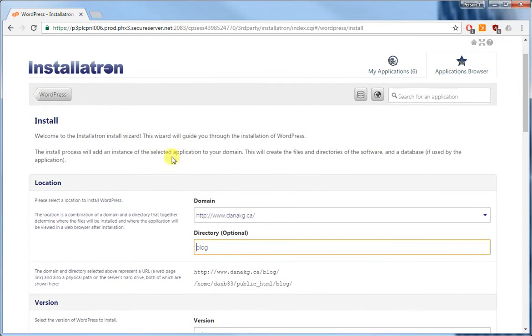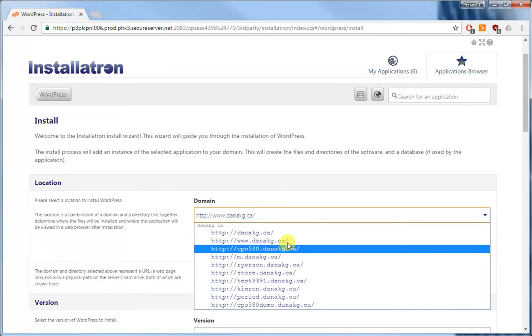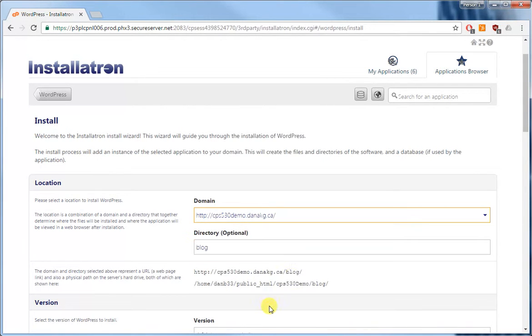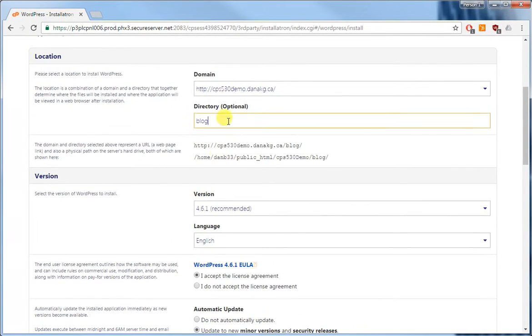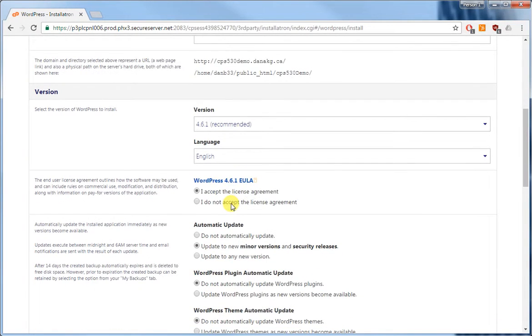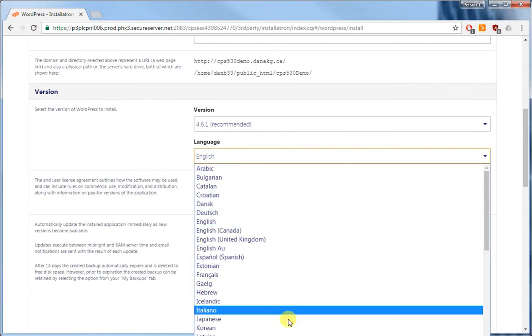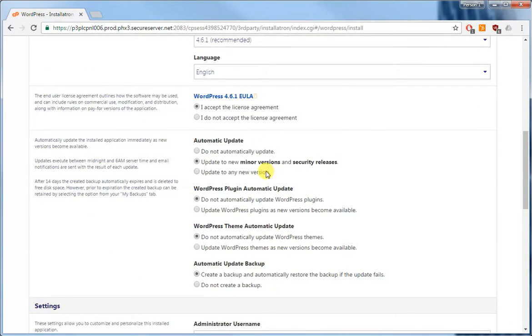and we are asked to select our domain. We just created the CPS 530 demo. I'm going to go there. We don't want an optional directory. We're going to keep it in our root directory, so we're going to take out the blog part there. We're going to use the recommended version of WordPress, keep the language English. You can change it to whatever you would like. Obviously, you have to agree to the EULA agreement.